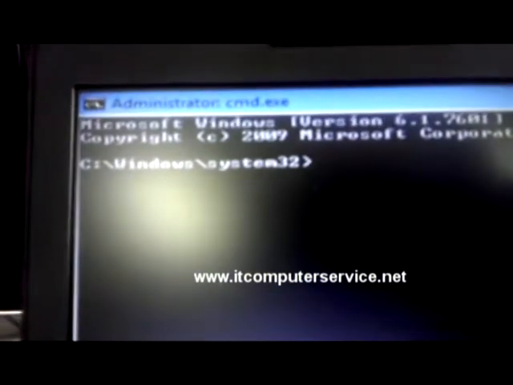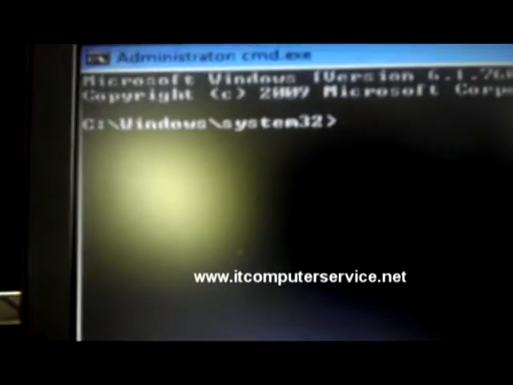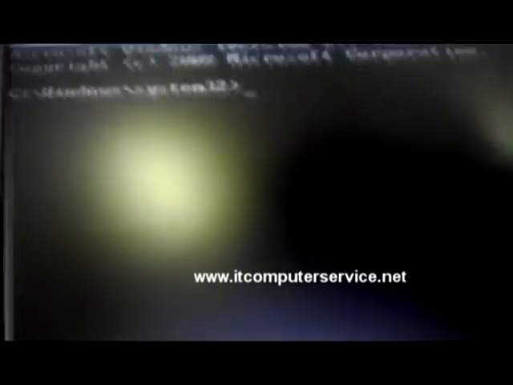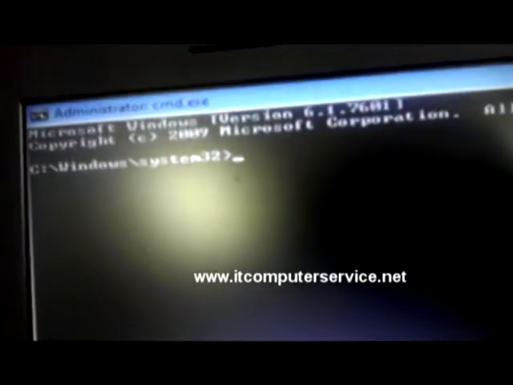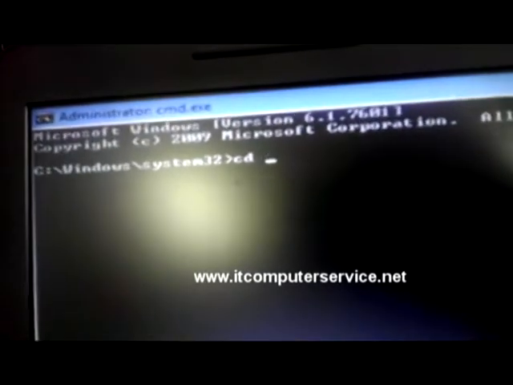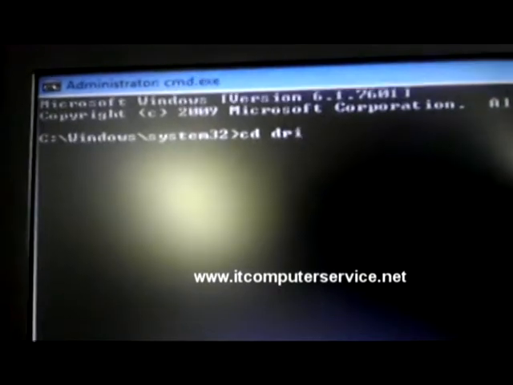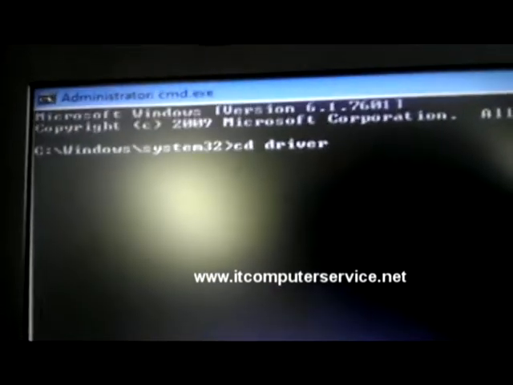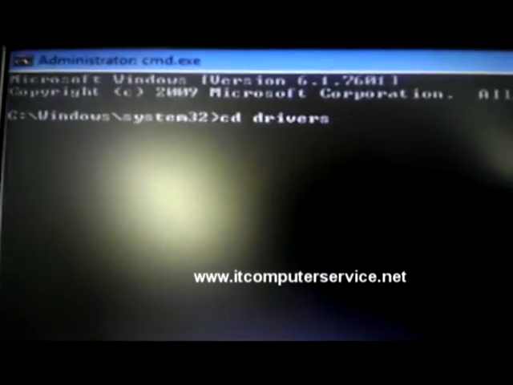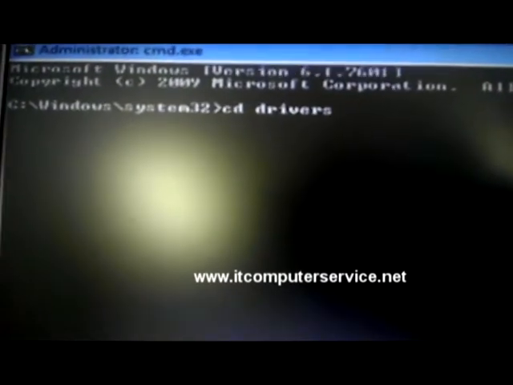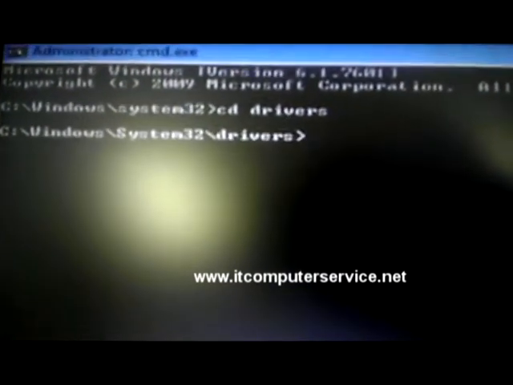Back at the command prompt. When you boot up the system, it's going to go directly to C, Windows, System 32. Now we're going to go to the drivers directory first. You want to type in cd space drivers and hit enter. So now we're in drivers.